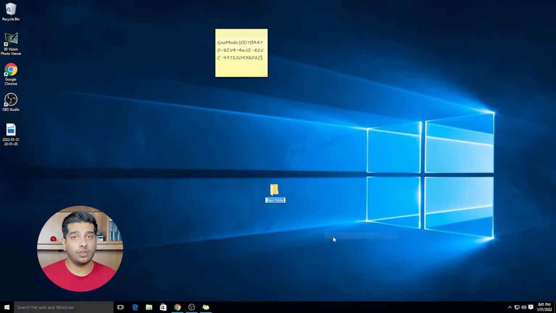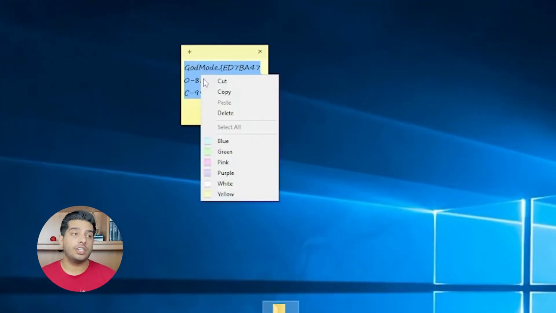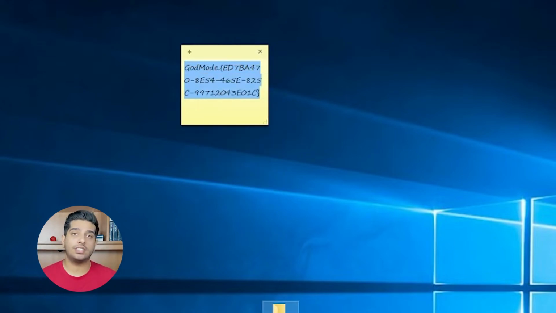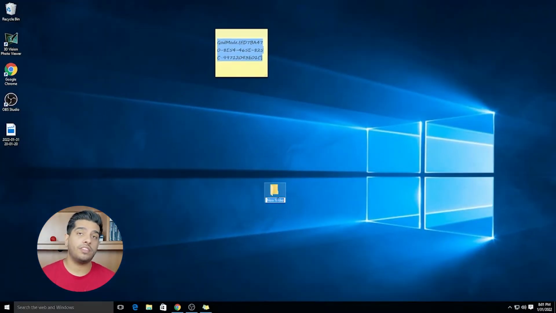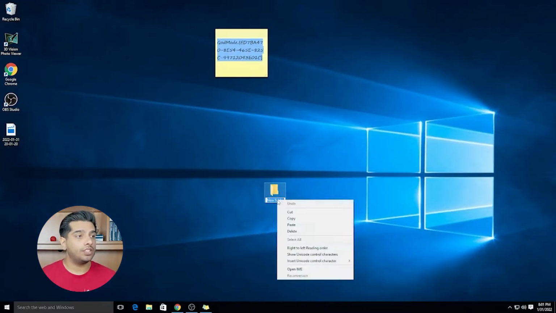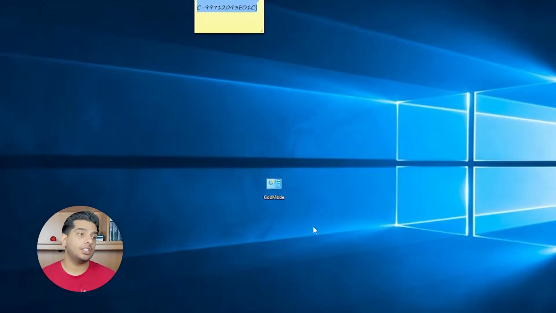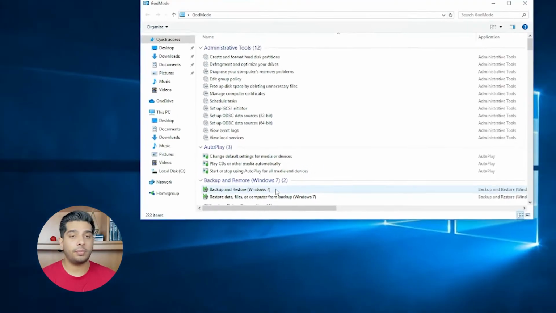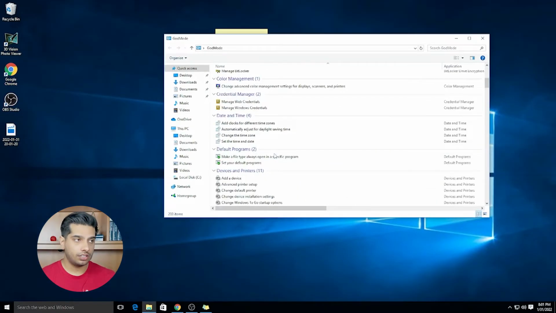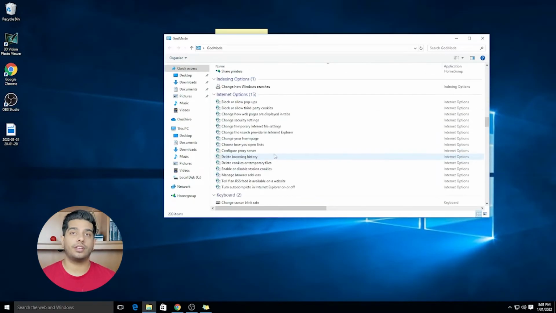To use GodMode, the first thing that you're going to do is right-click anywhere on the desktop. Then you're going to click New, and then you're going to click Folder. Once you do this, you're going to set the folder name as the following, as we have on the sticky note. This will also be found in the description below. Once you copy and paste it as a name, then the following icon should appear. Once this icon appears, then you have access to everything that is in GodMode.